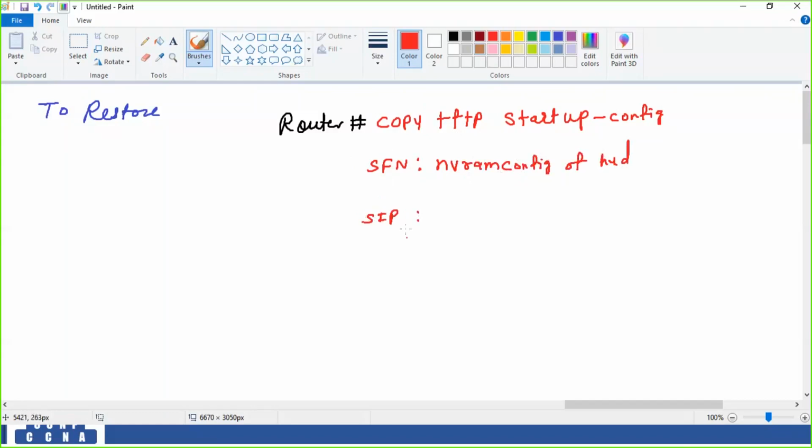Then source IP. Next we have to assign the IP address of the source. Here the source IP is the TFTP server, 192.168.201.20. Then the next, destination file name. The destination file name will be NVRAM, nothing but the startup-config file, where we send it. So these are the commands to restore this configuration from the TFTP to the router. We have to follow this step.